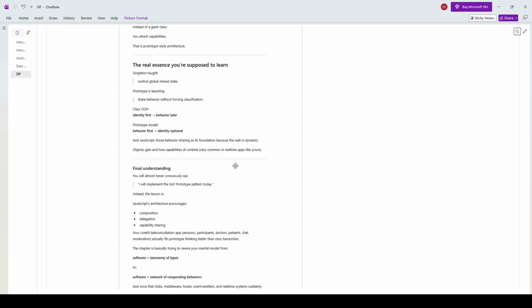So it's by design behavior first and identity optional, because it's being used in the web, compared with Java before. It's being used by a desktop application or a private application inside a private network. Objects gain and lose capabilities at runtime, very common in real-time apps like yours.